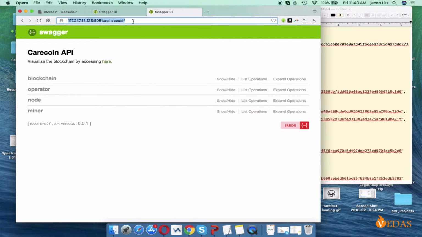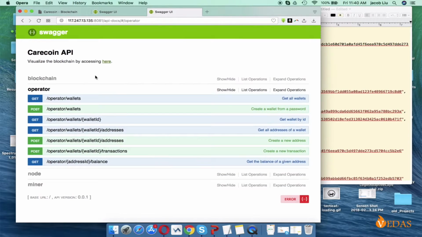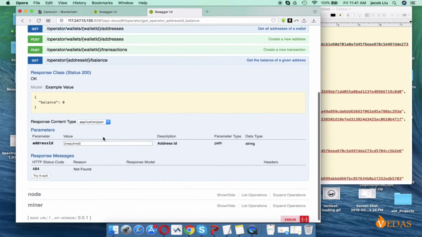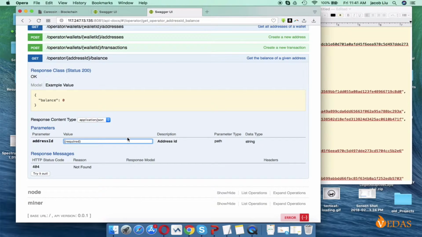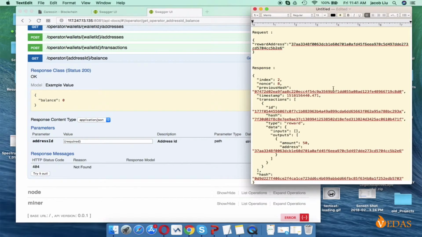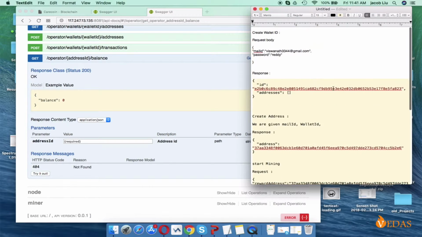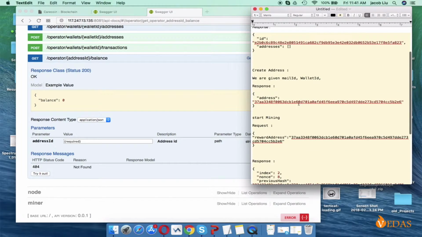Here we can observe the two nodes running on two different ports. 8080 is one port and 8081 is another port. So we can check the balance from any other port. We did transactions in one port, and we are checking the balance in the other port. It means it is automatically synced using the blockchain.